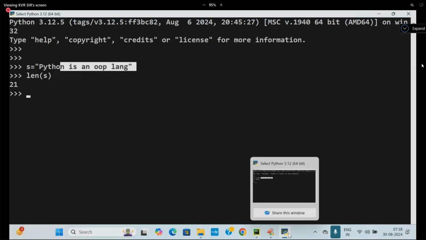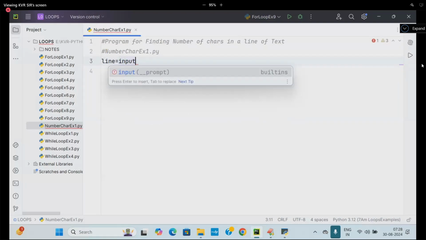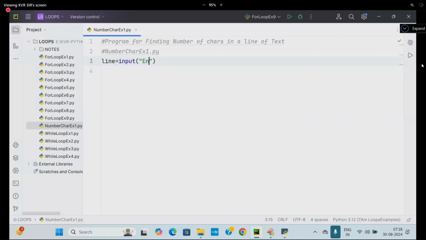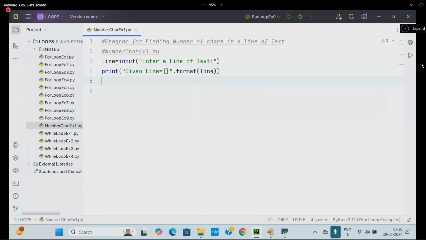I don't want that. So here I'm writing line is equal to input of "Enter a line of text". Yes, we are getting it. That line I'm printing: given line is equal to, there I'm writing dot format of line. I'm going to print it.